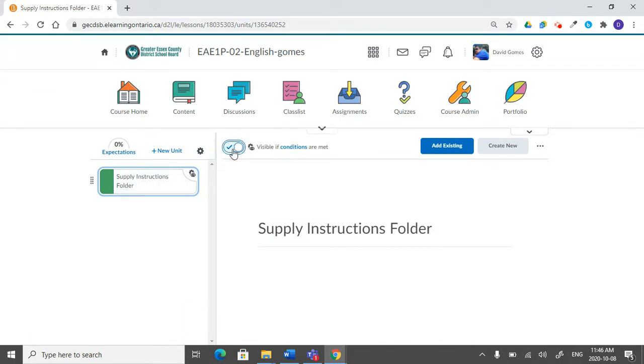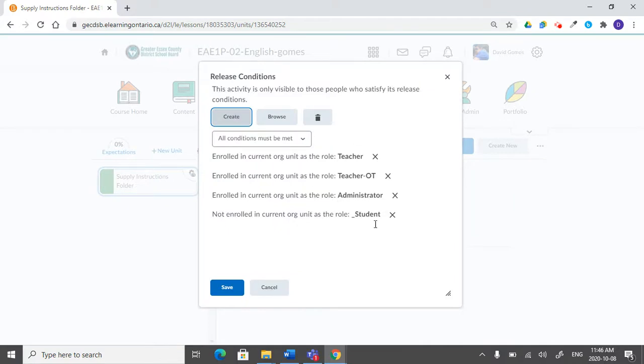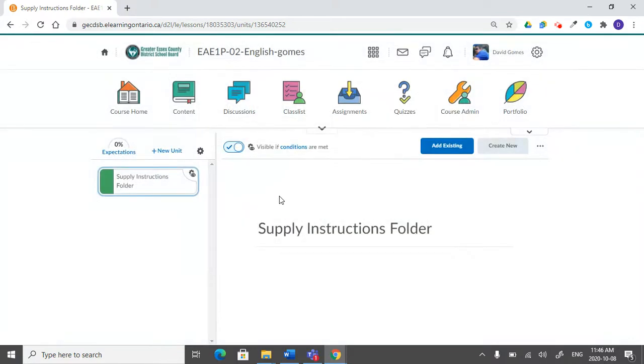But if I go to make it visible, notice it says visible if conditions are met. Then you can click on the conditions to see who can actually see it. So that's another added layer of security that's there. And again, occasional teachers are being encouraged to never touch these settings. They just are being encouraged to go to the supply folder and see what's in the supply folder.